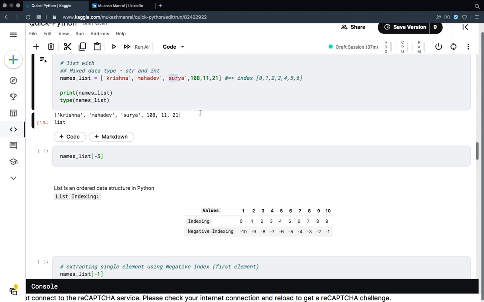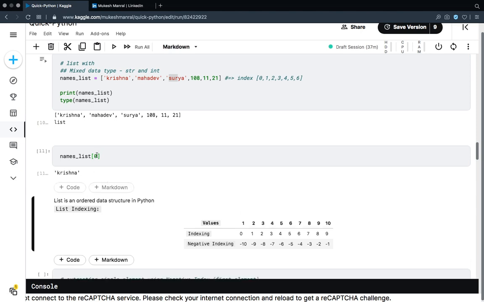How? Let's see. If I say index 0, this is how you access the element of the list. Maybe I want the second element of the list, which is the second value, but according to indexing it is at the first index. So if you want to access Mahadev, then you have to do 1. This is Mahadev. You have accessed the first index, the second value.